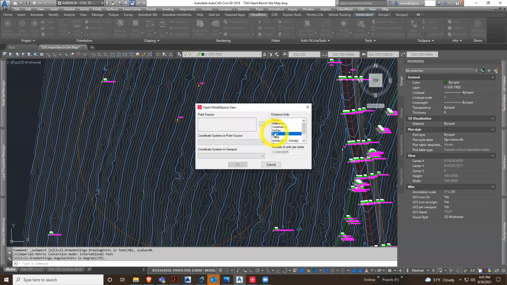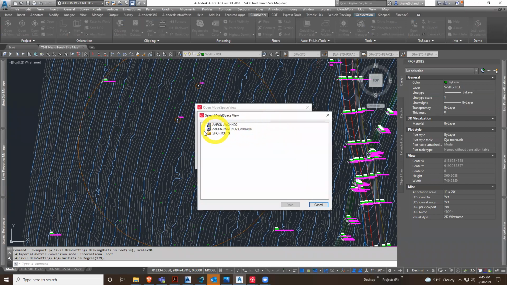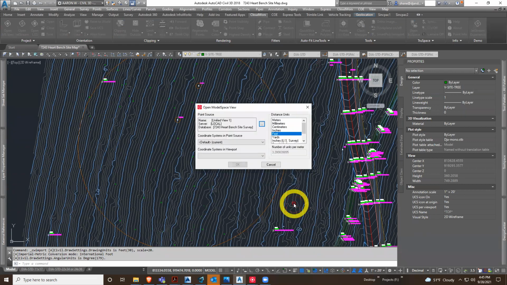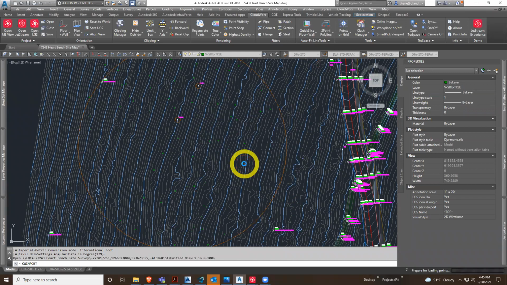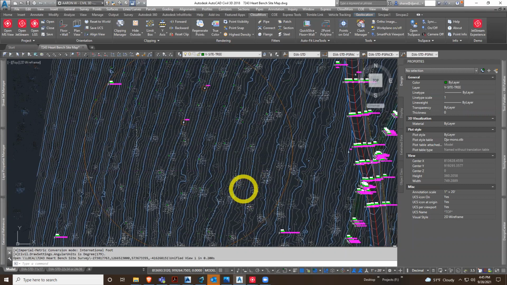Say feet in this case, because I know we're in international feet. Sometimes you've got to switch between those, get them right between survey feet and international feet. People have told me otherwise on that, but I've found that you need to do that depending on where your drawing's at. In this case, scrolling to this model space view, that is the one I know I want. The final presentation, and hit OK. The cloud will show up momentarily.